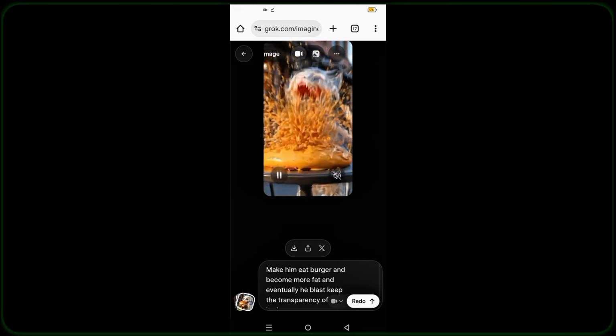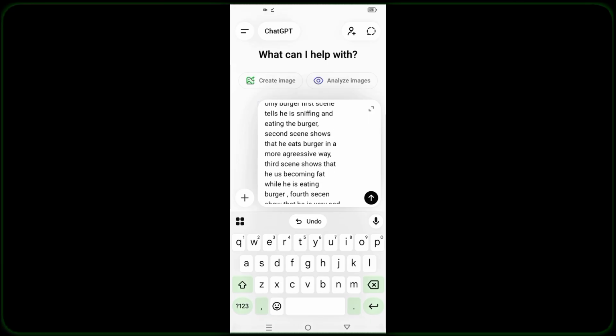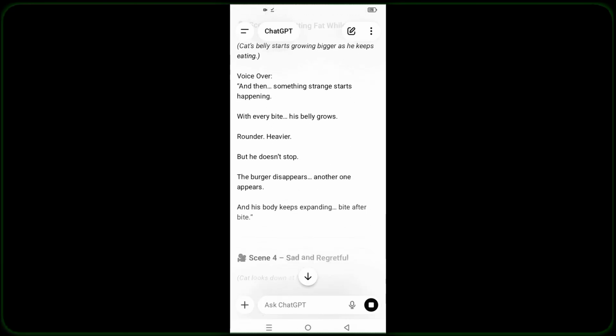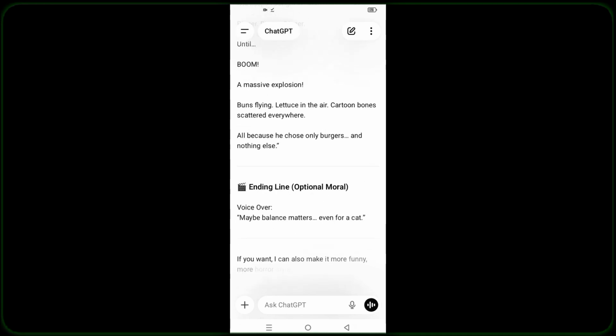Go back to ChatGPT and ask it to write a 5-scene narration. Each scene should be about 5 to 6 seconds long, explaining month by month what happens if a dog eats only burgers for life. Month 1 should show curiosity. Month 2 should show obsession. Month 3 should show weight gain. Month 4 should show poor health and sadness. Month 5 should end dramatically.